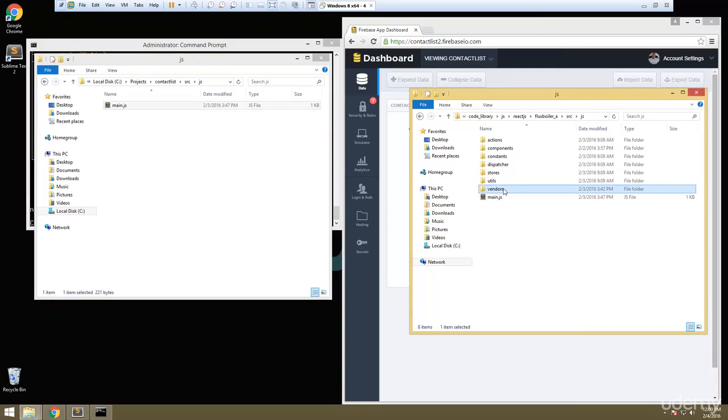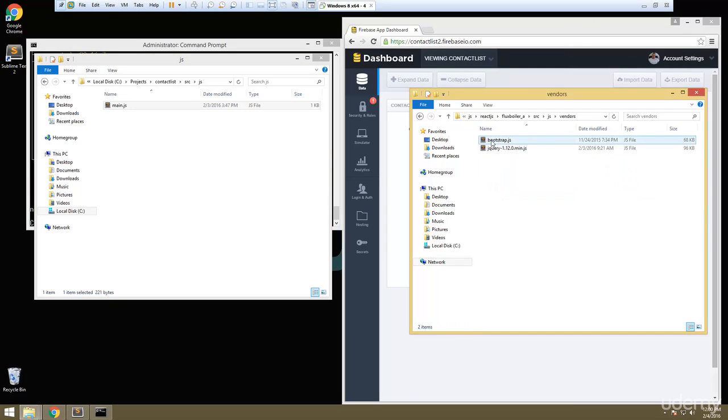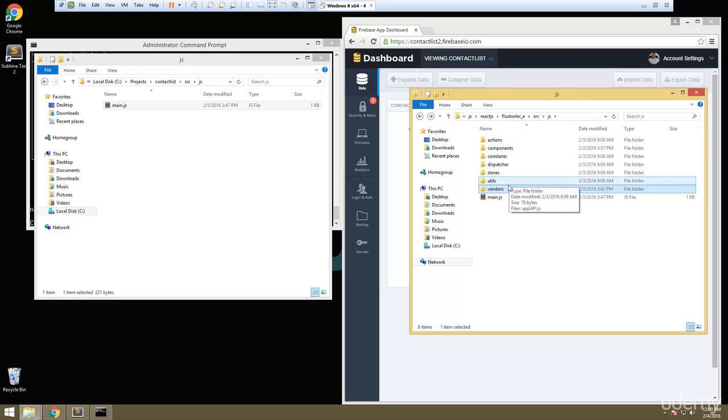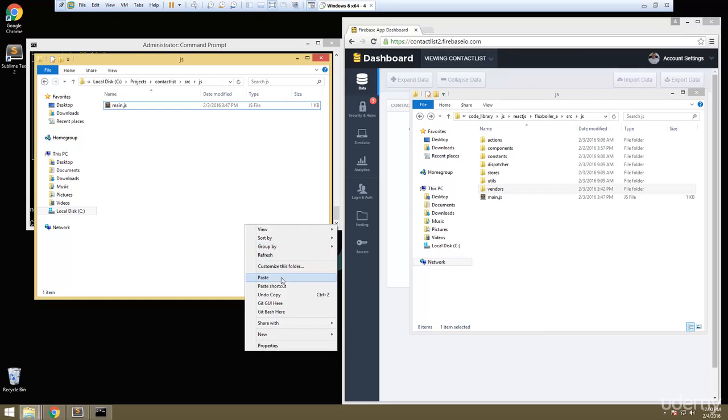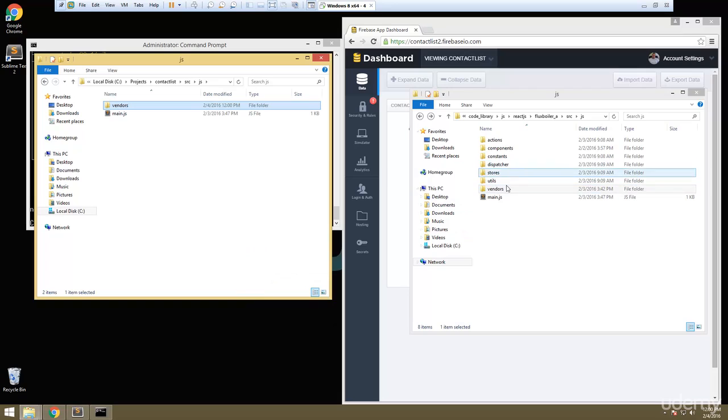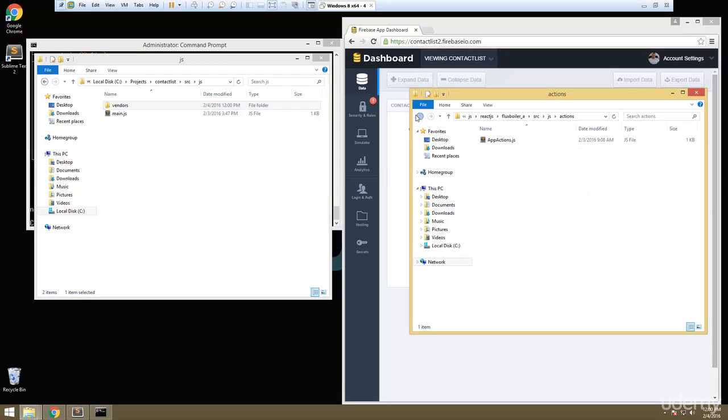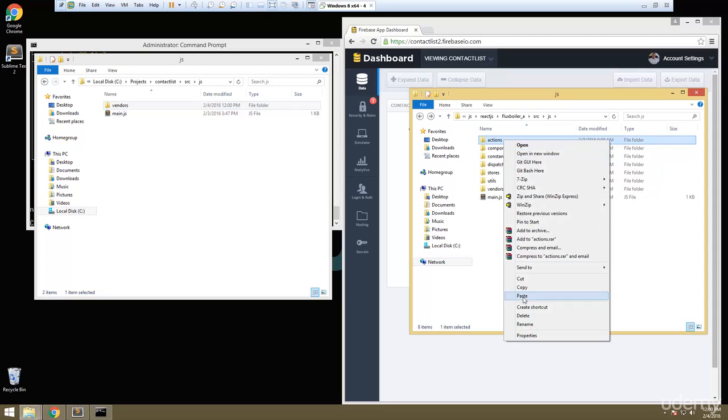Now let's grab vendors, which is the folder that has Bootstrap.js and jQuery. Obviously we don't need to edit those in any way, but let's just bring that folder over. Next, let's grab the actions. We have a file called app actions. I'm going to grab that.